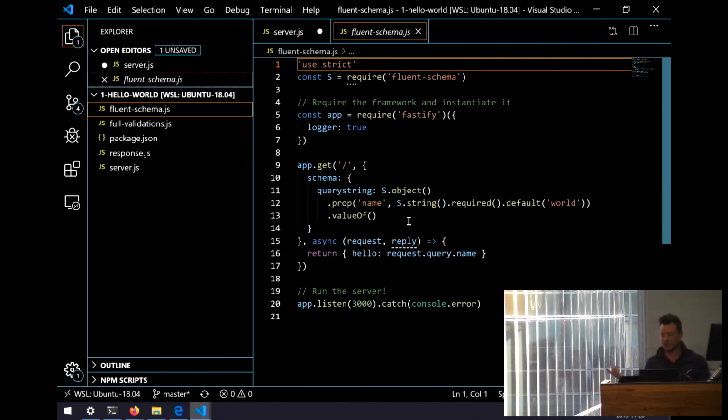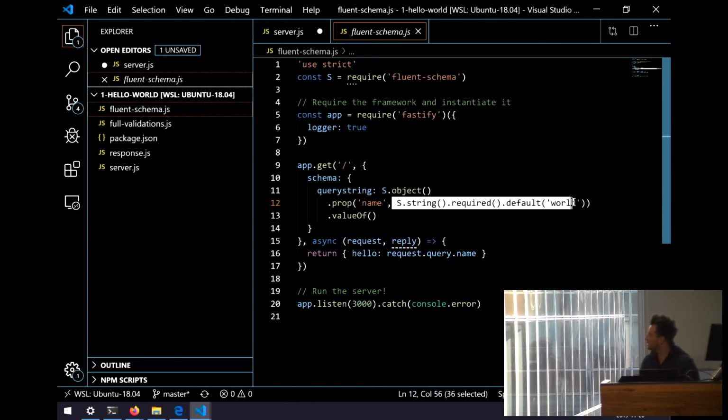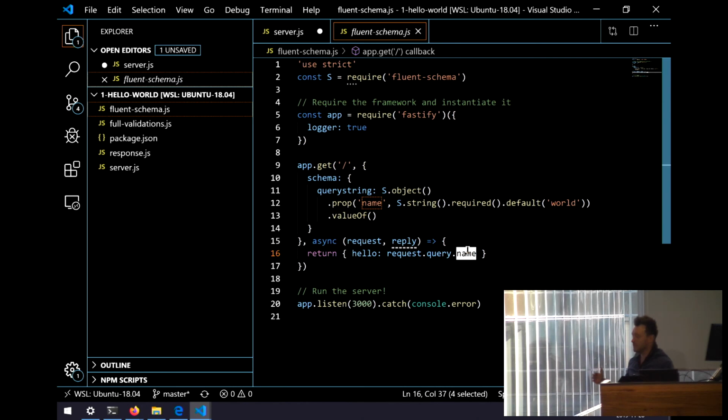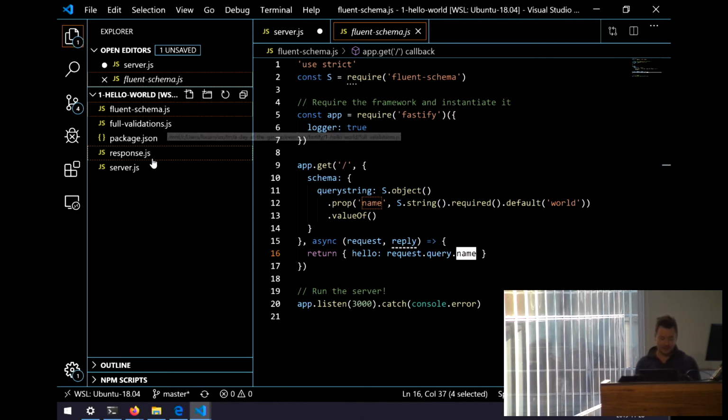Let's look for a second at what fluent schema looks like. We already saw it. With fluent schema it would be basically the same exact story. The only big difference is that with fluent schema we declare the same thing that in the other file we had in a JSON object. So not a big difference, and the end result is exactly the same, right? We can access the property name from the query string object.